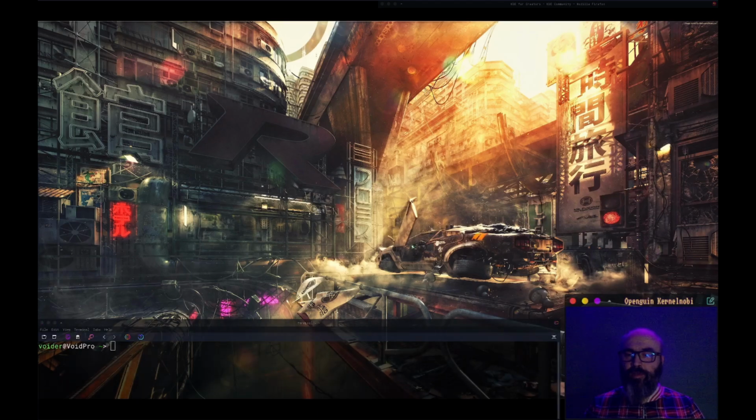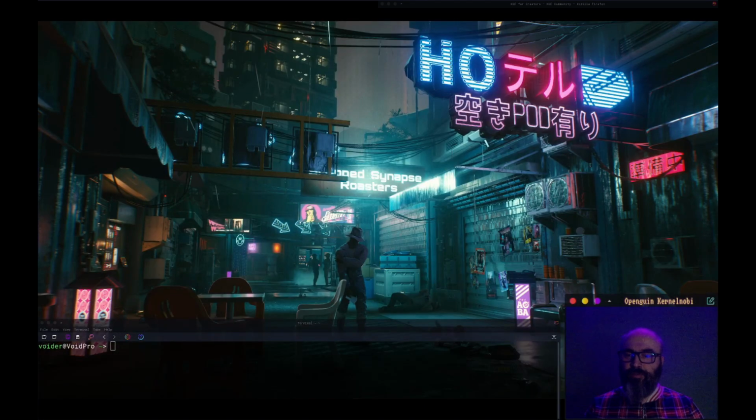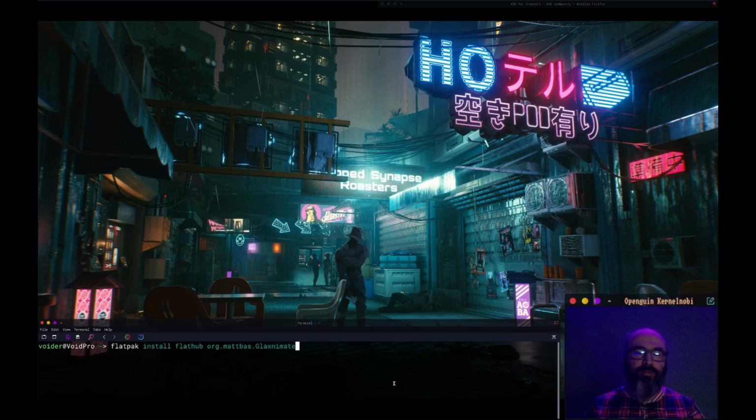And now I think we will pass into the mostly Flatpak stuff. Before that, I will show you one Flatpak app related to creator stuff. It's this one, Glaxnimate, that I told you moments ago. This is how you install it.